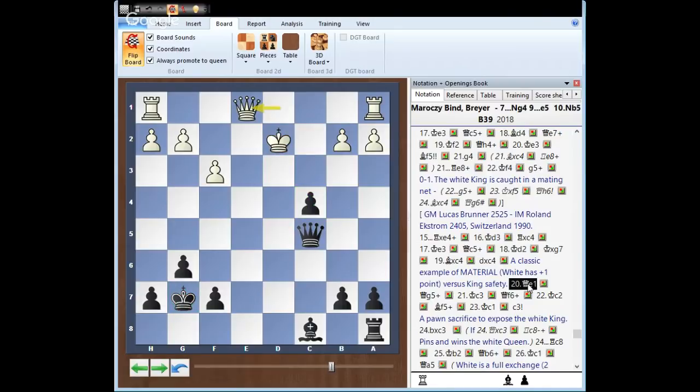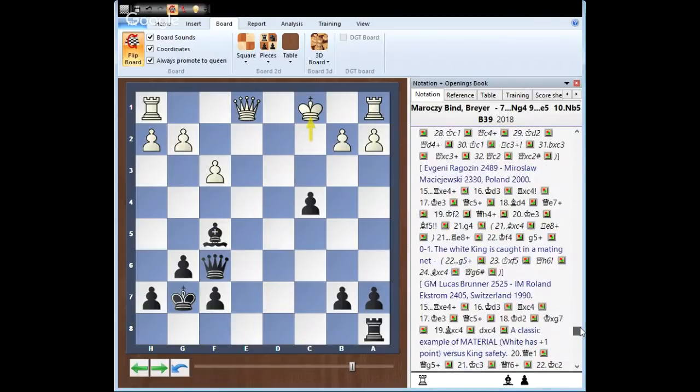Well, queen e1, trying to activate the queen, get off the file. Then came queen g5 check. King c3. Queen f6 check. King c2. Bishop f5 check. Gotta love that development with tempo. King c1. And now, what would you guys play for white?